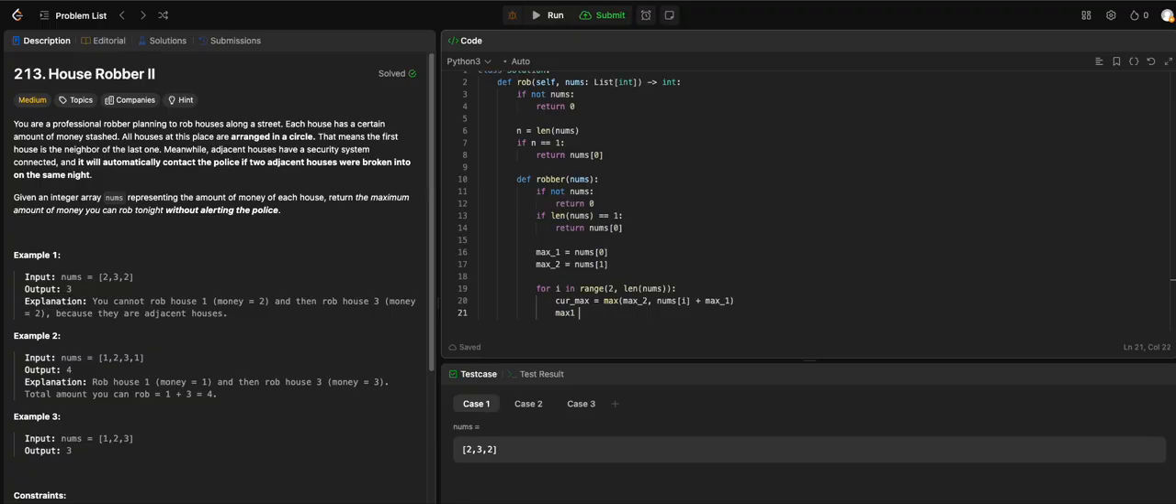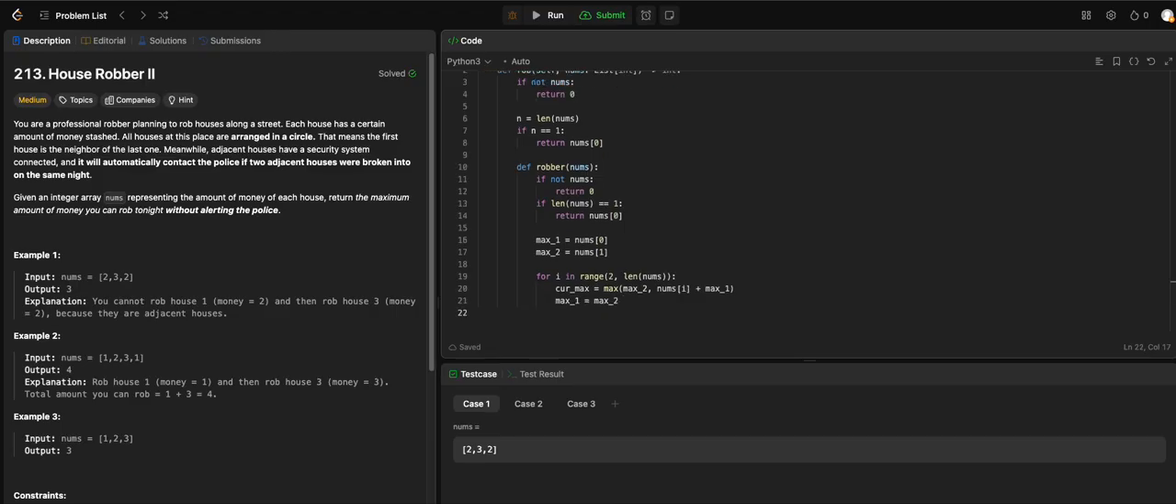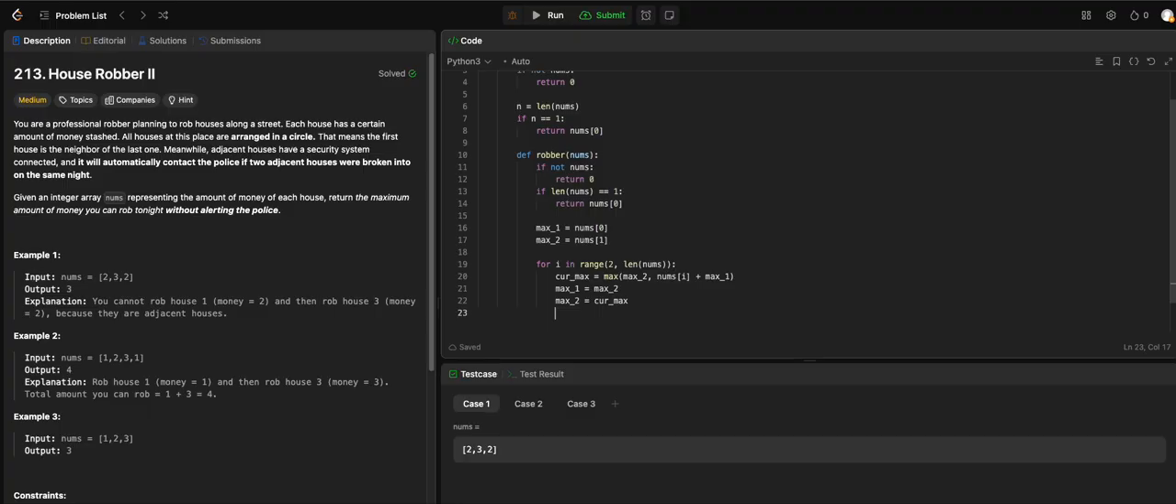Now max1 is equal to max2, and max2 is equal to current max. Return max2. This is how we implement it. This is the entire solution for House Robber. I'll share the video for House Robber 1 and link it to this video. It might explain how this all came about.